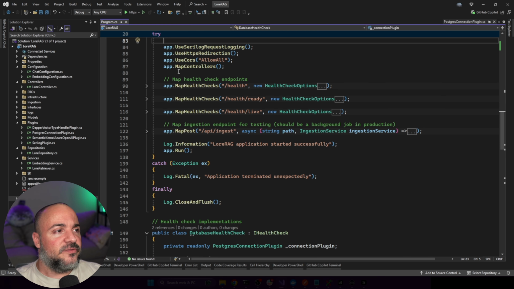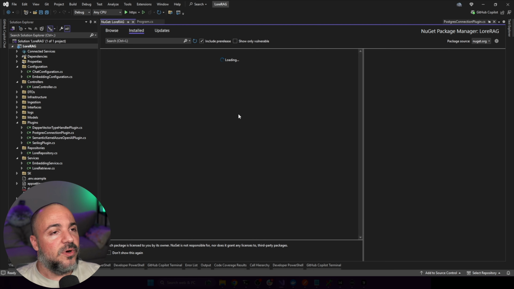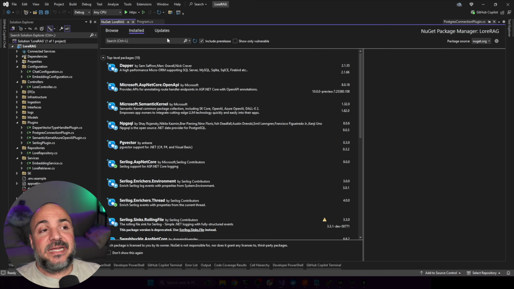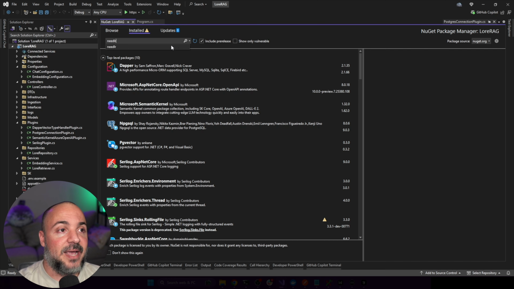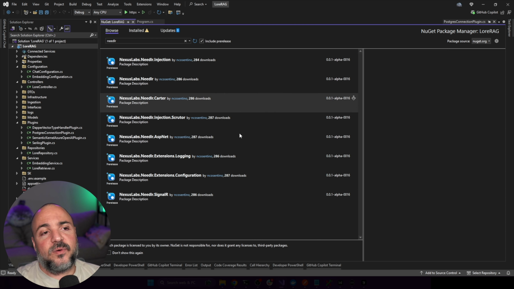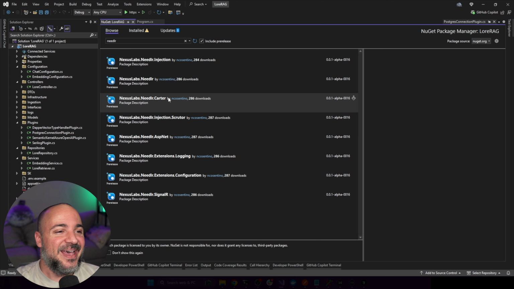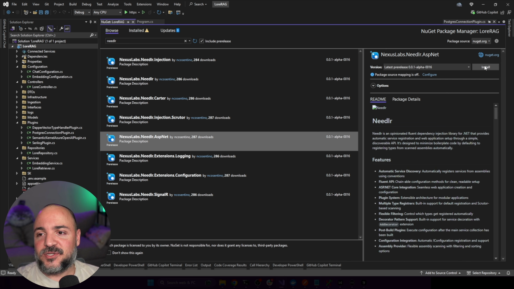To kick things off, the first thing we need to do is go get the NuGet packages. So we'll go over to manage NuGet packages. Needlr right now, at the time of recording, is just in alpha. I think the only person in the world probably using it. It's not showing up because I picked installed, but there's a few downloads. I wonder if those are all me. We're going to use the ASP.NET one, so let's grab that.